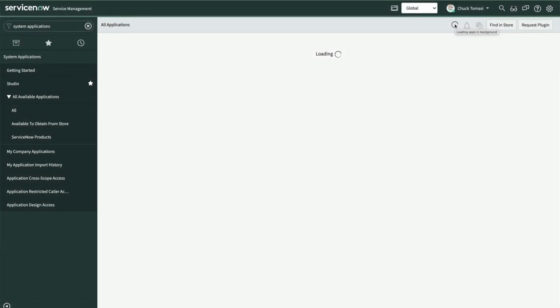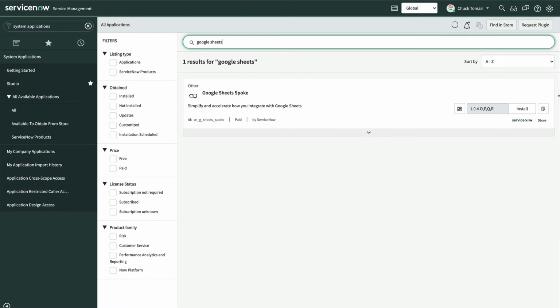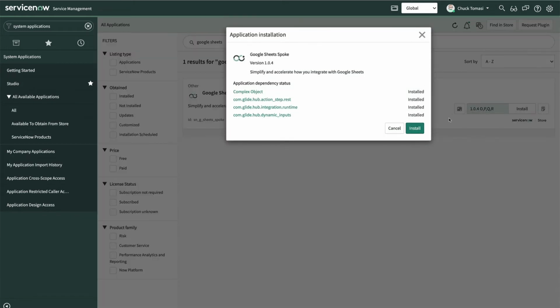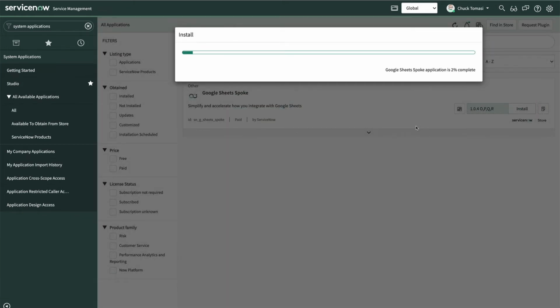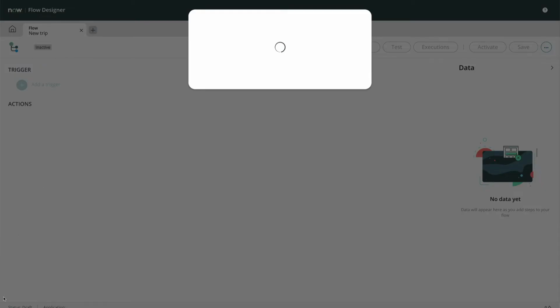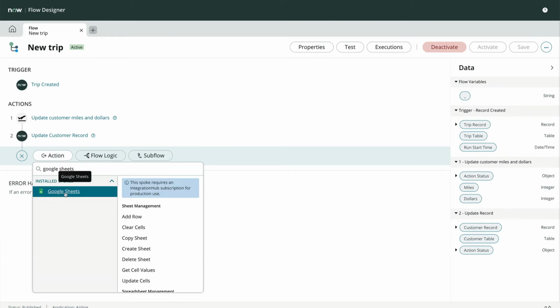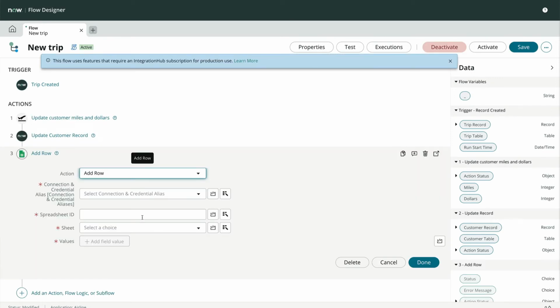And back on our instance, we'll refresh our list of applications where we can search for Google Sheets and see that it's available to install. At this point, we simply click Install and let the system do the work. When it's complete, we return to Flow Designer and refresh the screen to find Google Sheets available in the Actions menu. Choosing one of the actions provides the same familiar experience as any other action in Flow Designer.